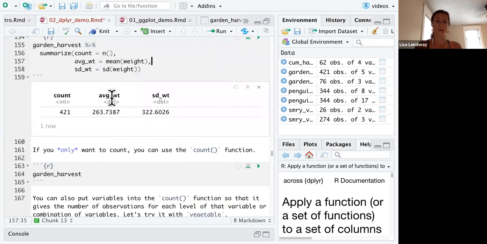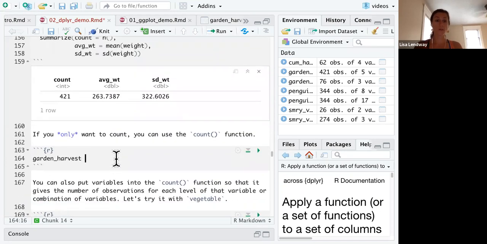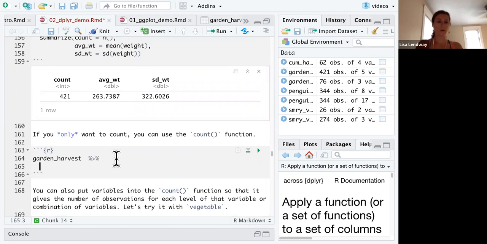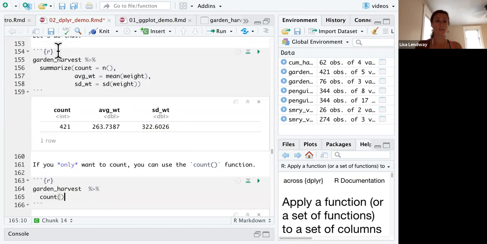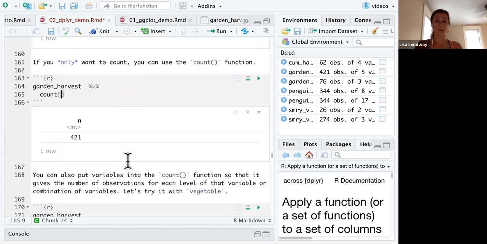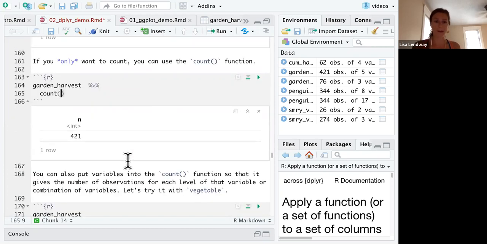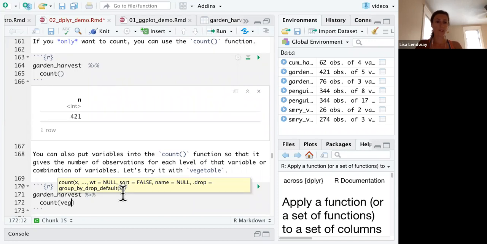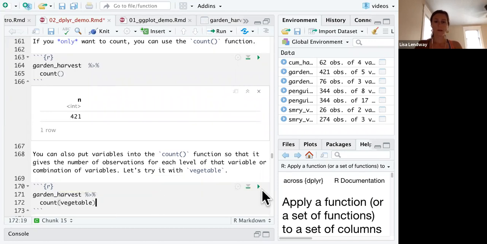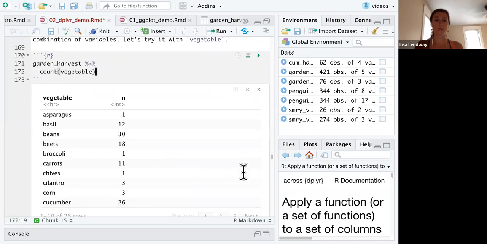If we only want to count, we can also use the count function. So here, count, this is just a shortcut of this code that I had up here. The other cool thing is if I put a variable or variables in here, it will count by those variables. So kind of a shortcut for group by. So, oops, I guess I left a space to do that down here. So if I count by vegetable, I'll actually see how many times each vegetable showed up.